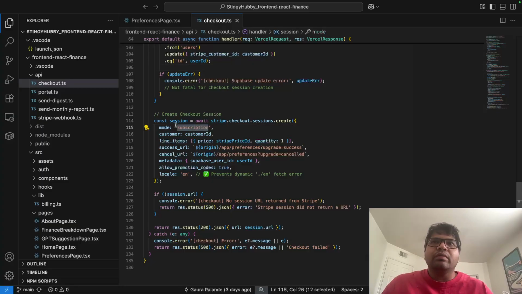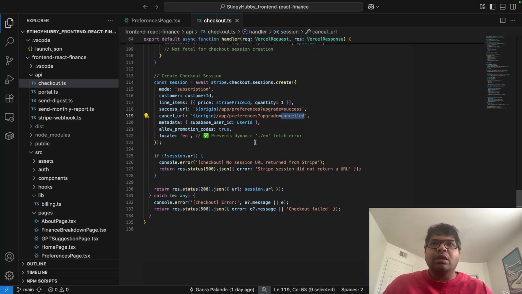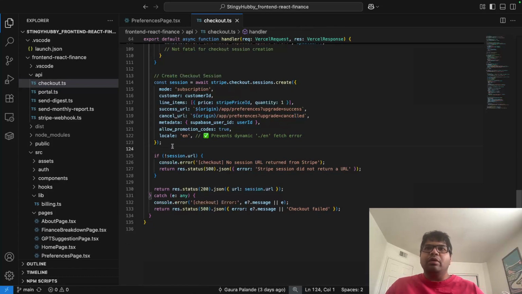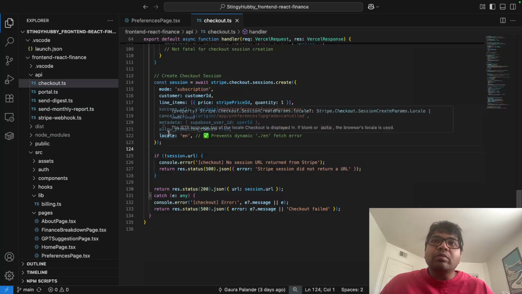So here we would do a checkout session. In the checkout session, once you click on the checkout button, we would be able to see if the upgrade was a success or was cancelled, and then the user was able to access the premium features after that. Also, one more thing is this line.